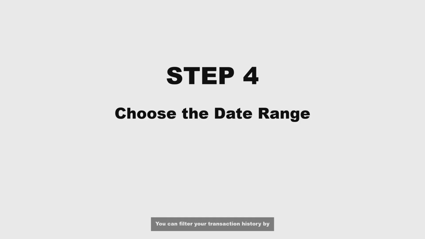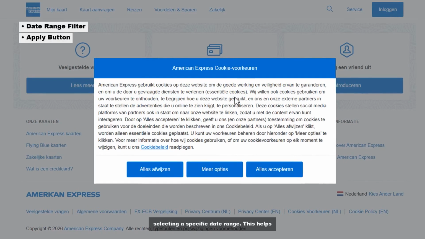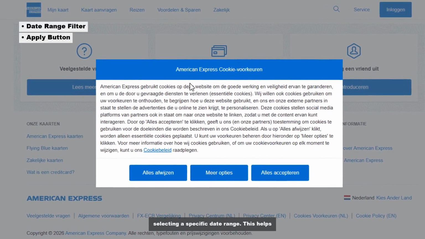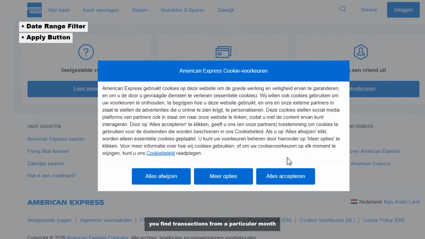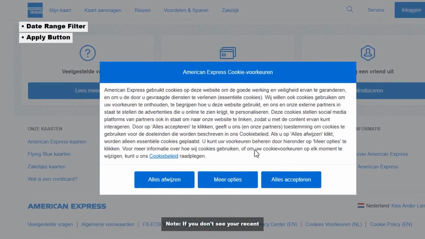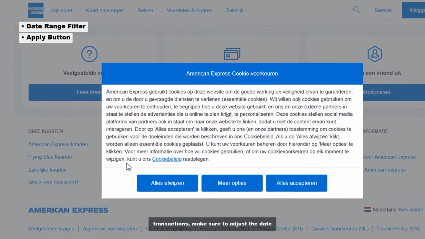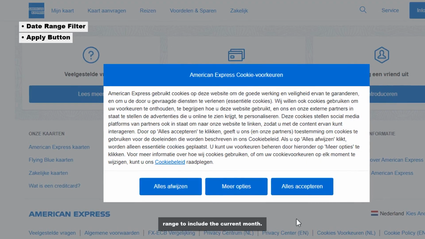Step 4. Choose the date range. You can filter your transaction history by selecting a specific date range. This helps you find transactions from a particular month or year. Note, if you don't see your recent transactions, make sure to adjust the date range to include the current month.